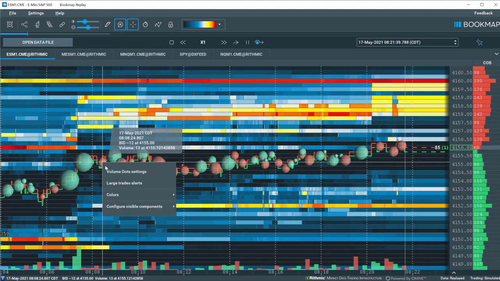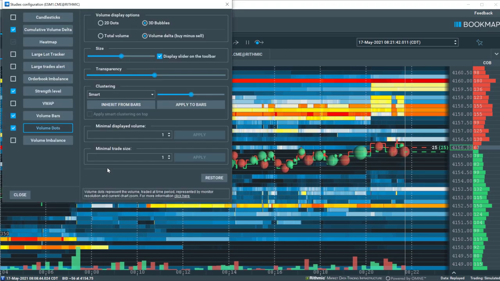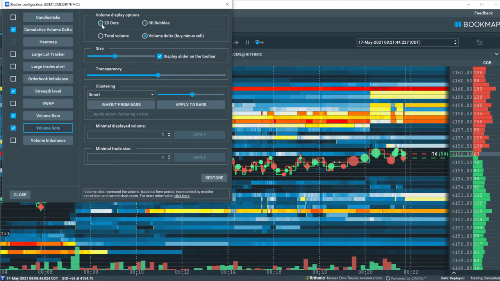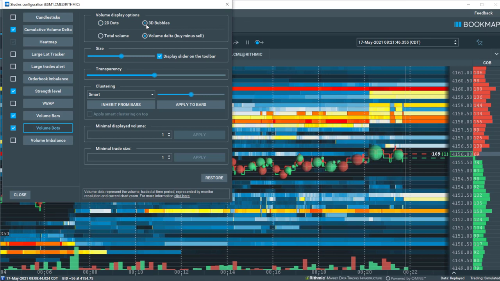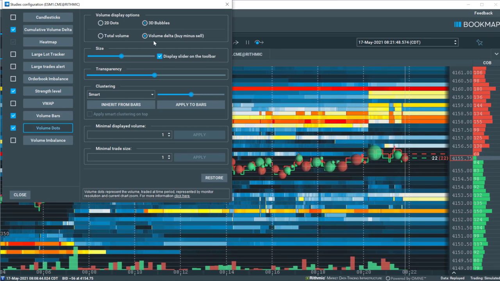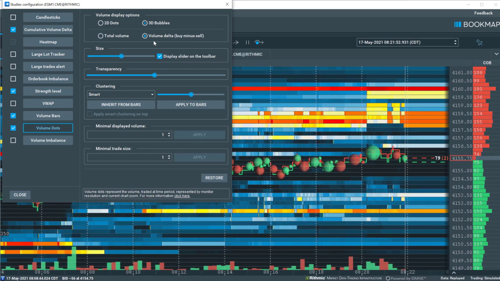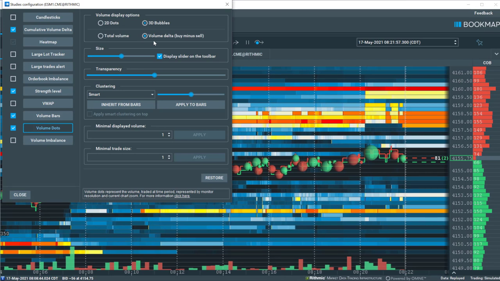Right-click on the dots to display the volume dot settings. You can display as 2D dots or as 3D bubbles. The volume delta displays the delta of buy and sell volume. If there is higher buy volume, the dot will be green. If there is higher sell volume, the dot will be red.